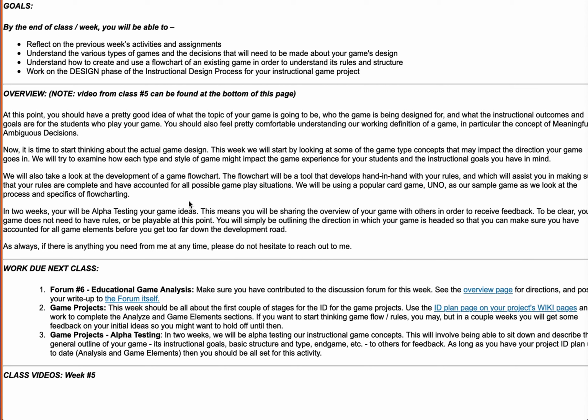So it's a chance to get some early feedback before you go too far down the road of getting into the nitty gritty of the rules and everything like that. It's just a chance to bounce your concept and your initial thoughts on the game past a couple of people.